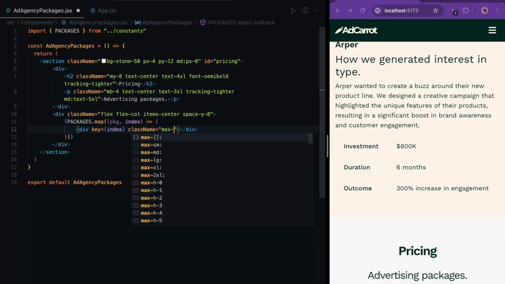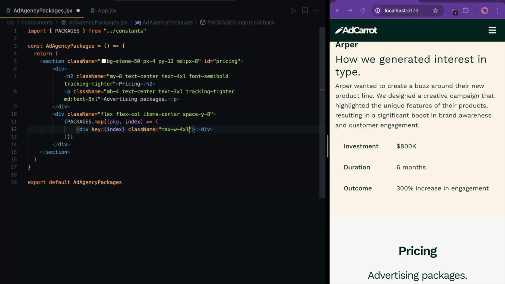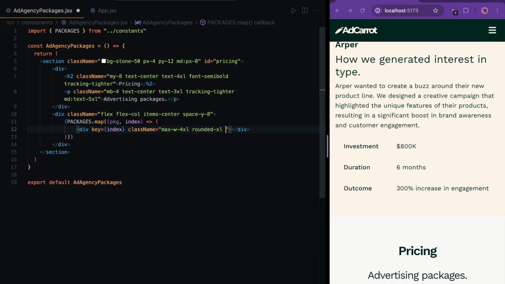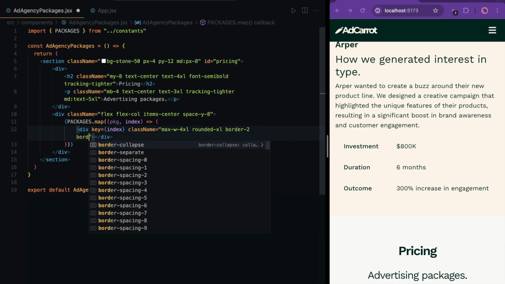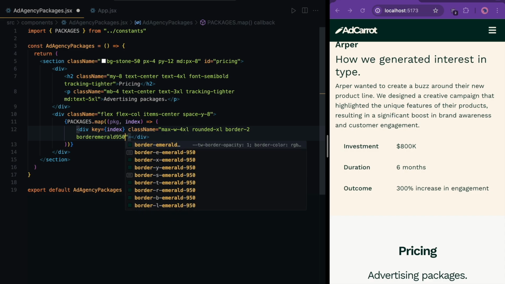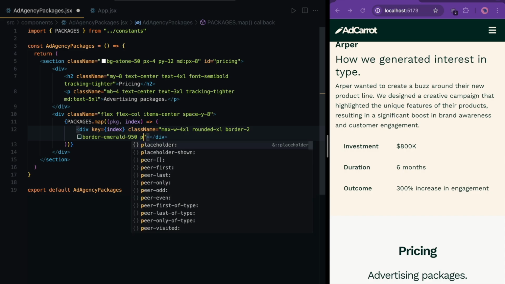The card should have a maximum width of 4XL. Rounded corners. Let's also add a border. Border color of Emerald 950. Add some padding.